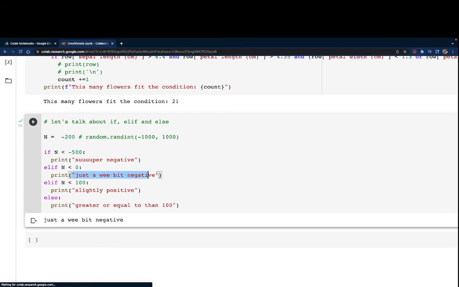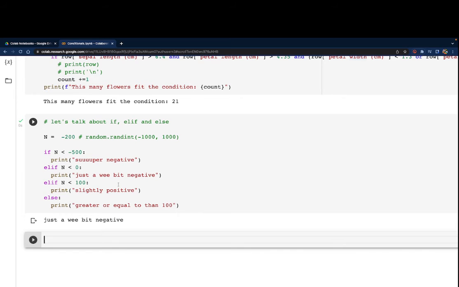And why? So it only printed just a wee bit negative. And the reason is because it's checking all these conditions. Once it unlocks one of the doors, it exits out of the entire condition, period. It's just out. It doesn't do anything else. So, boom, just a wee bit negative.